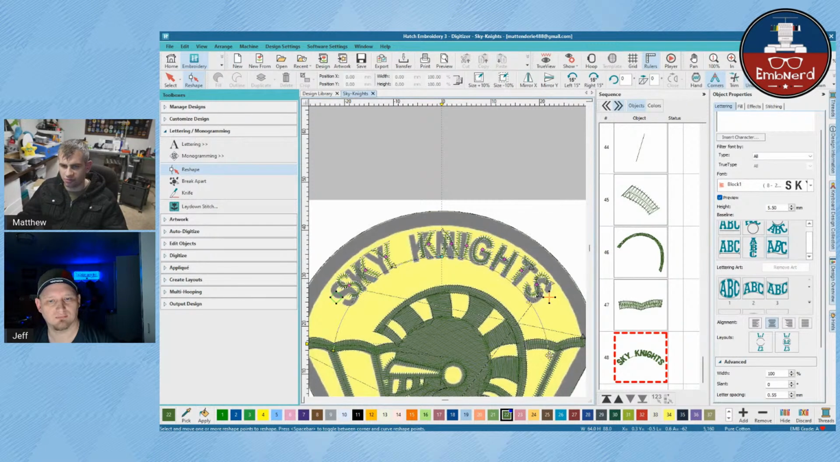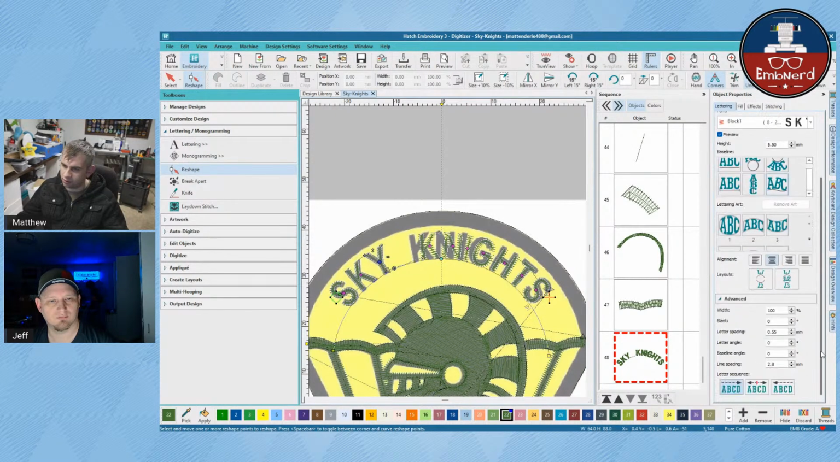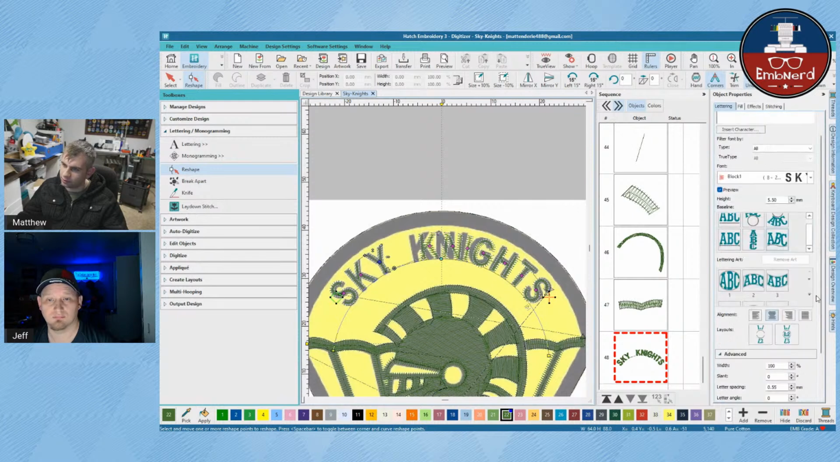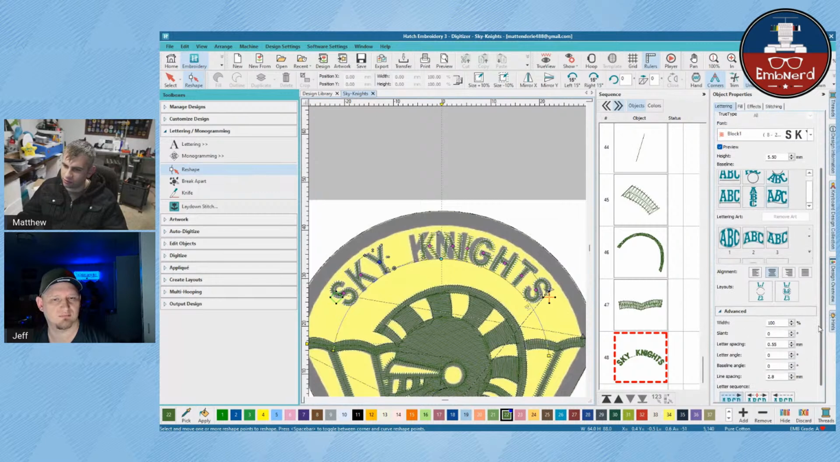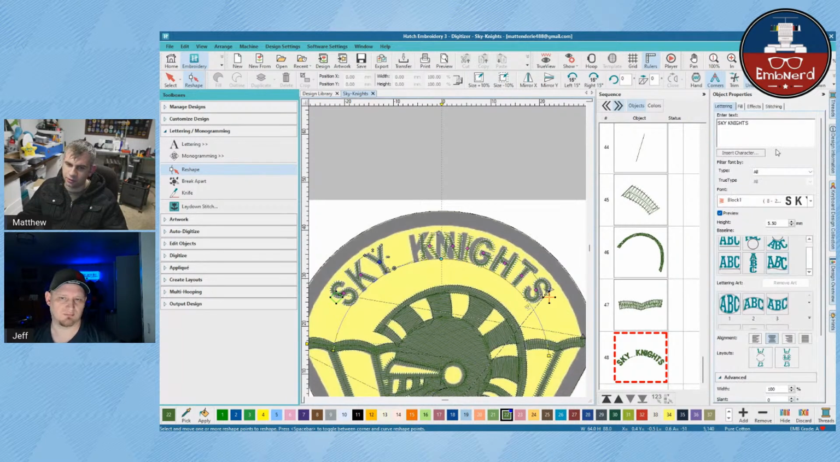Or I can just get this baseline a little bit better, bring it down, and then I can just grab these little nodes that are inside my letters, and I can just manually kern it. I think Hatch has auto kern. No, it doesn't. Does it? It goes 10% based off the height. Gotcha. So you can't adjust it as much.